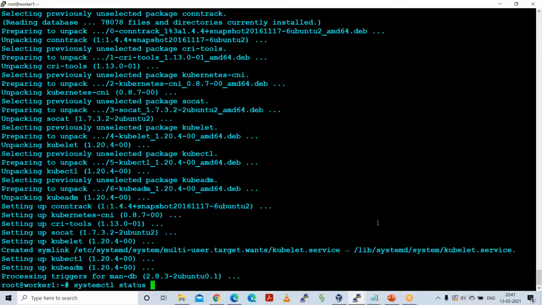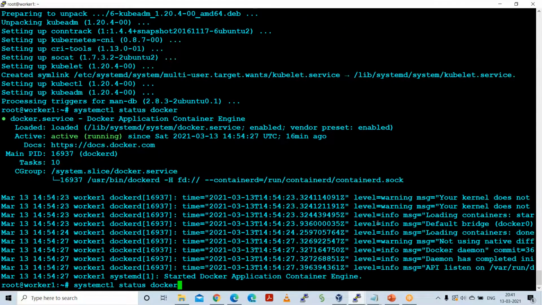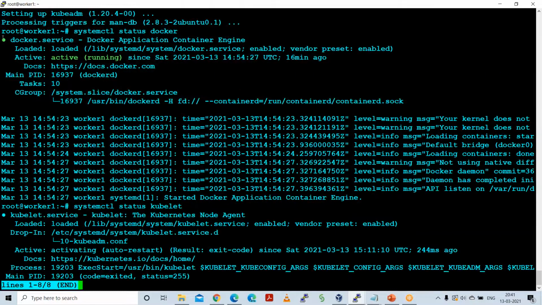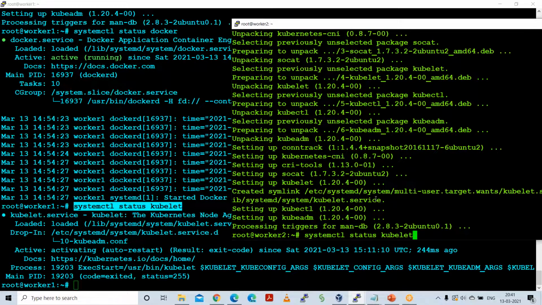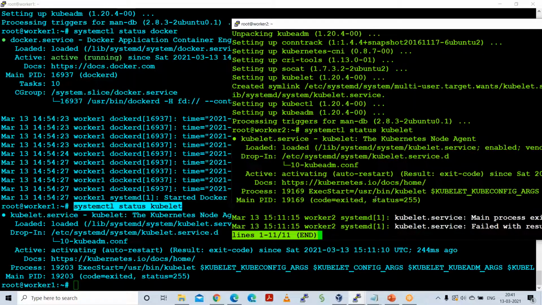Worker 1, systemctl status docker, it is running. Systemctl status kubelet. This is actually important on this one, and on this machine it will get loaded in some time. Similarly, we have to check the systemctl status command on worker 2 as well, right, guys? And it is activating, and that is fine.